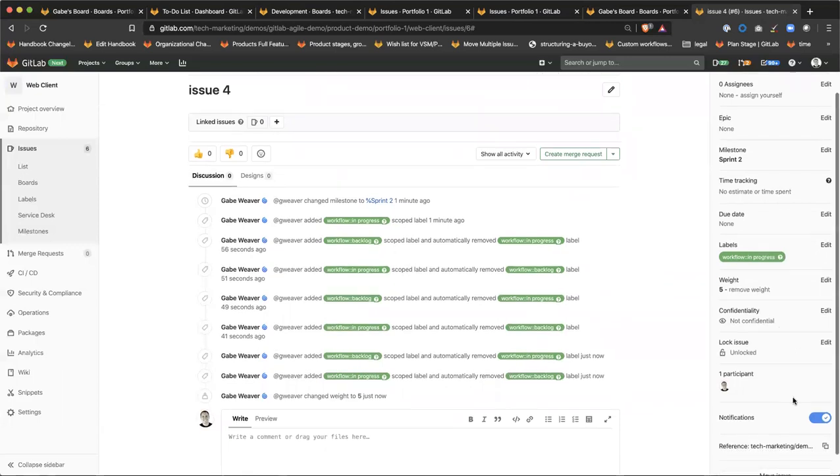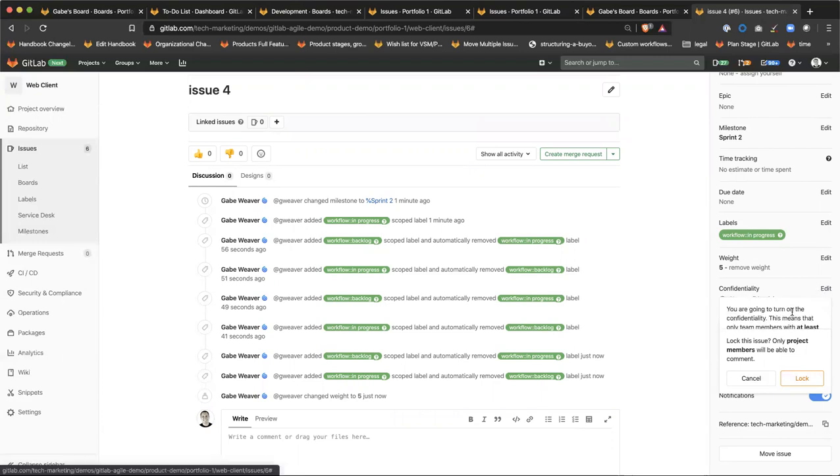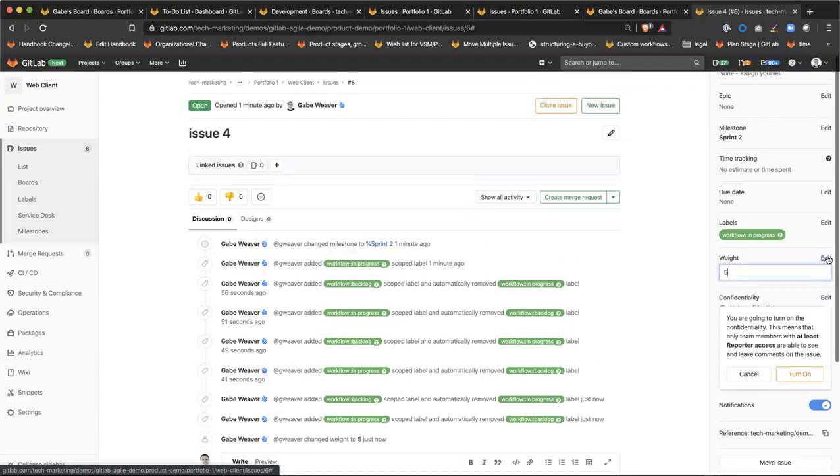Other things to note within issue, you can toggle on and off notifications if you don't want to receive those. You can lock the issue, which will prevent people from commenting on it, except for project members. And you can also make it, interesting.